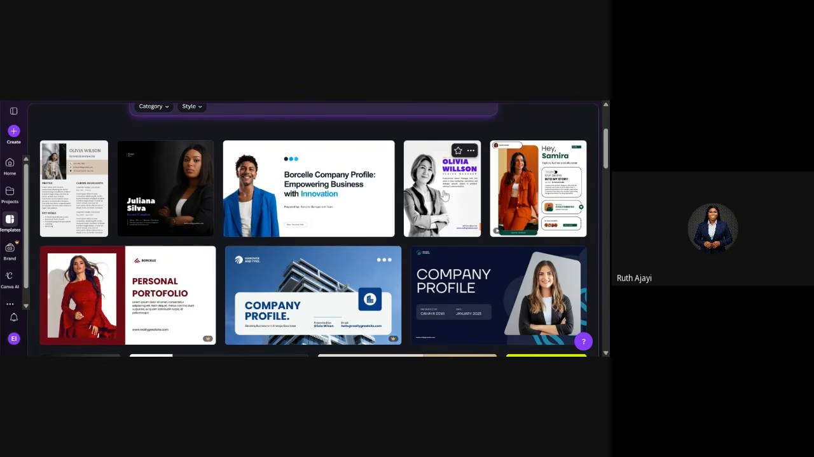So a profile in the general aspect of things is just your picture, your name boldly written, and what you do. And then in some cases, you can add a contact or contact information, like your email or your phone number or something. Or maybe your Calendly, something like that. This is what a professional profile entails.